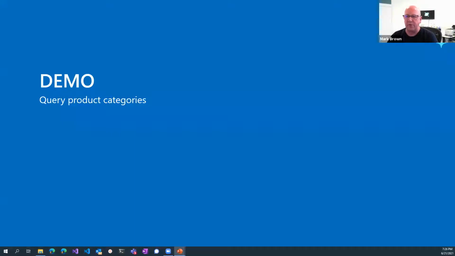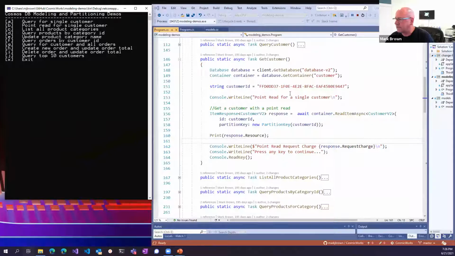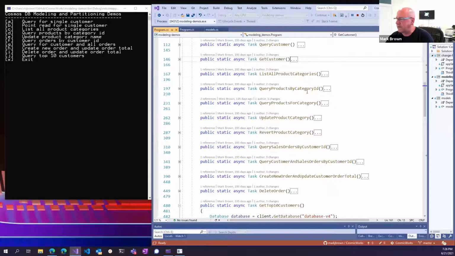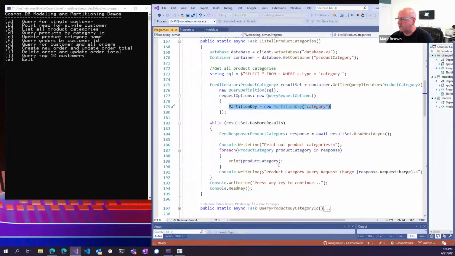So, all right, let me do another demo here. I'll query for the product categories, and then I'll show you its RU charge here. Excuse me, let me go back to here. So I'm going to list all product categories is my next function. Same thing, I got a query here: select star from c where c.type equals category. So I now have a property here, and actually I should say that's my partition key for this thing as well. So my new query definition here, and here I'm just hard coding in my partition key of category. And then we'll just loop through the categories here, and I'll show you the request charge.